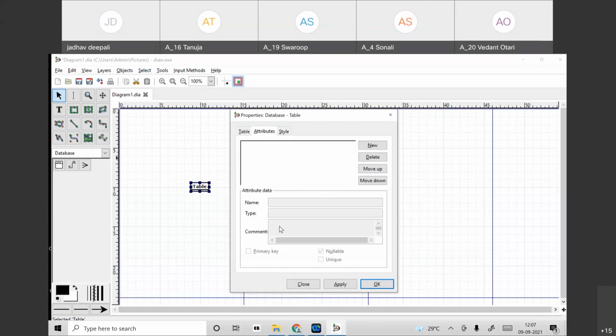Attributes. Now we want to add the attributes to this. So click on the new and give the name of the attribute, that ID, instructor ID. Then, is it a primary key? Yes, it is a primary key.